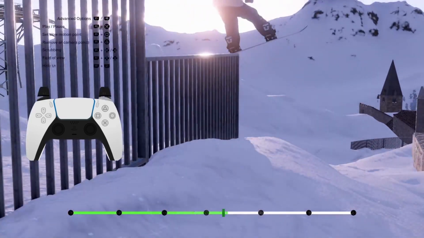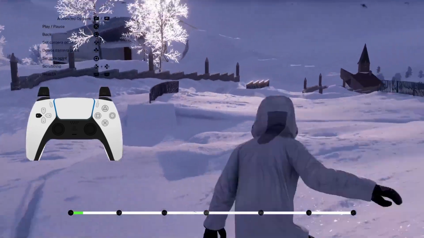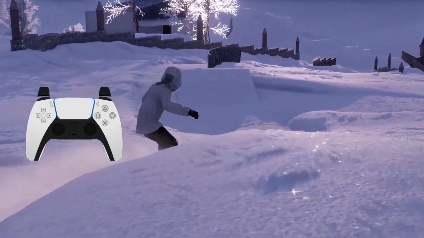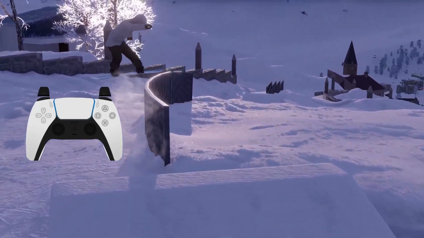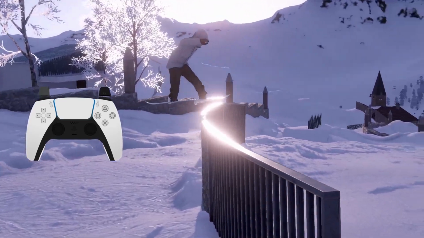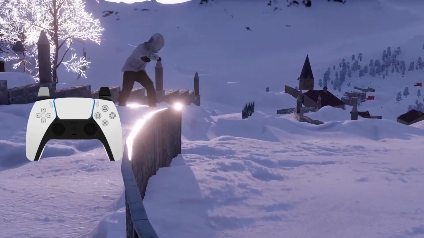Actually, first, let's remove these slow motion points. All right, so now let's watch it through. I'm going to remove the UI with R1 and L1. You see here, sometimes the colliders can be a little buggy. See, I'm on the rail, but I'm definitely floating.